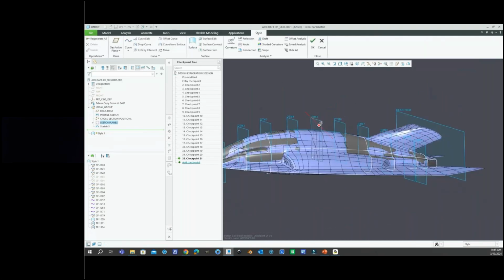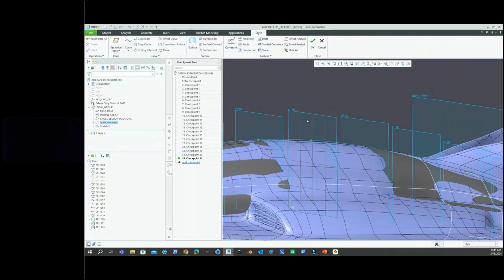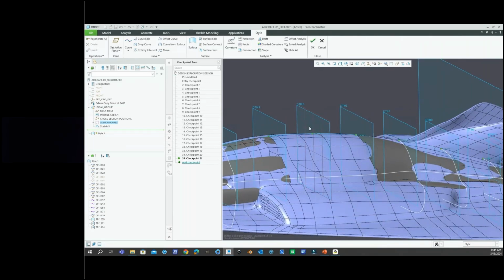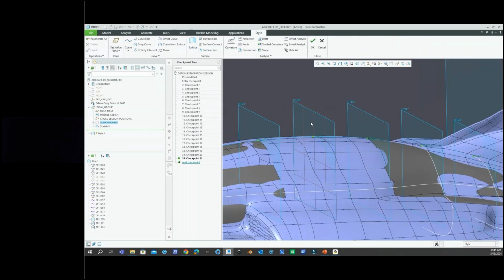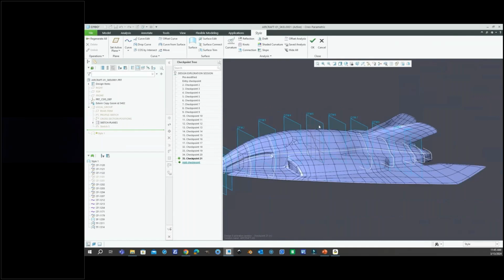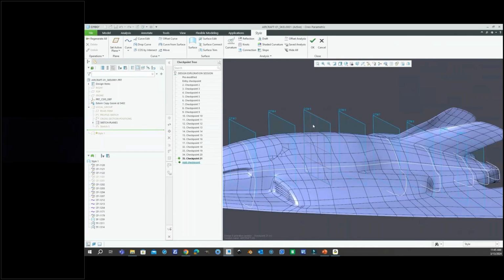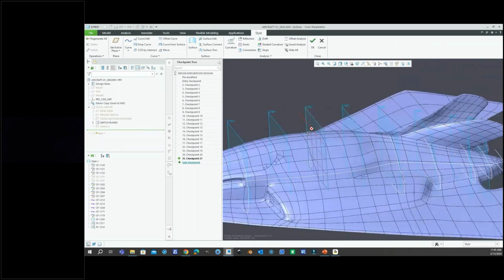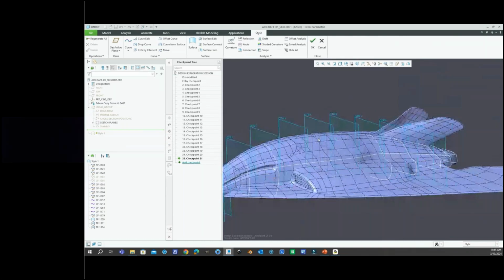All right, and you'll notice that we get a little grid on that plane showing us that that is the set active plane. Okay, so now that I have that set, I'm going to hide what I had previously created, and I'm going to start to create my first planar curve, right?